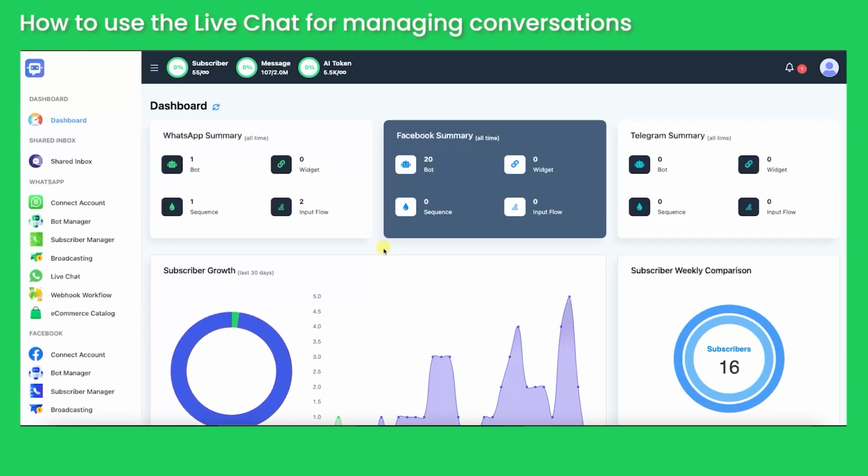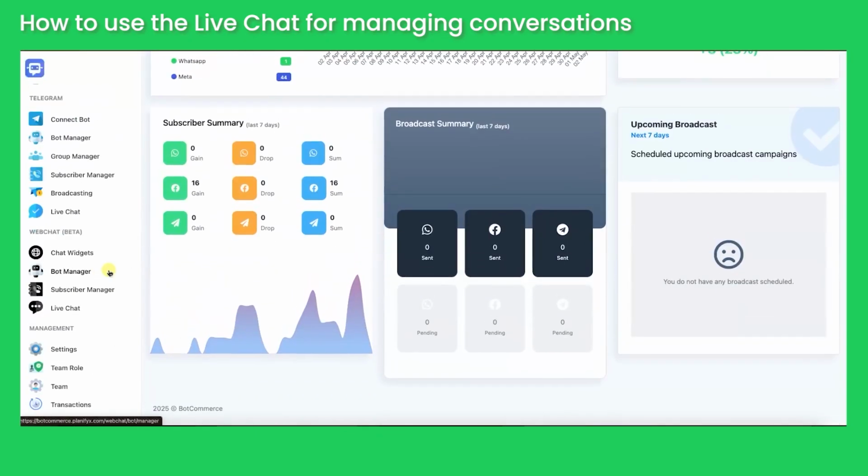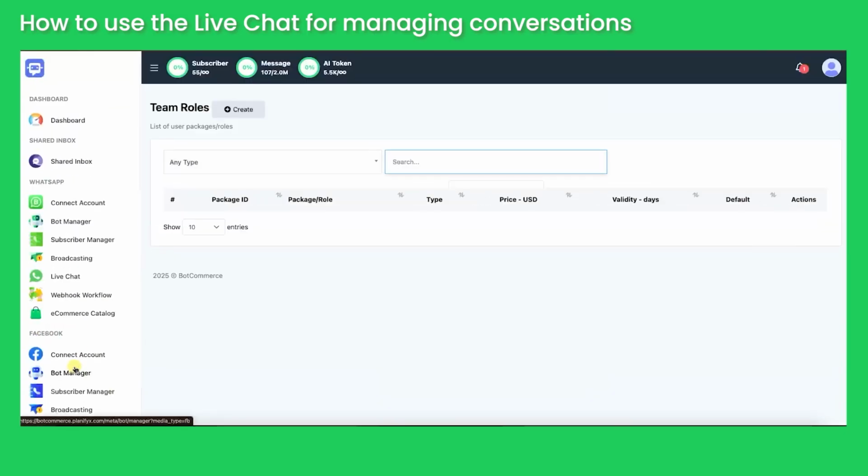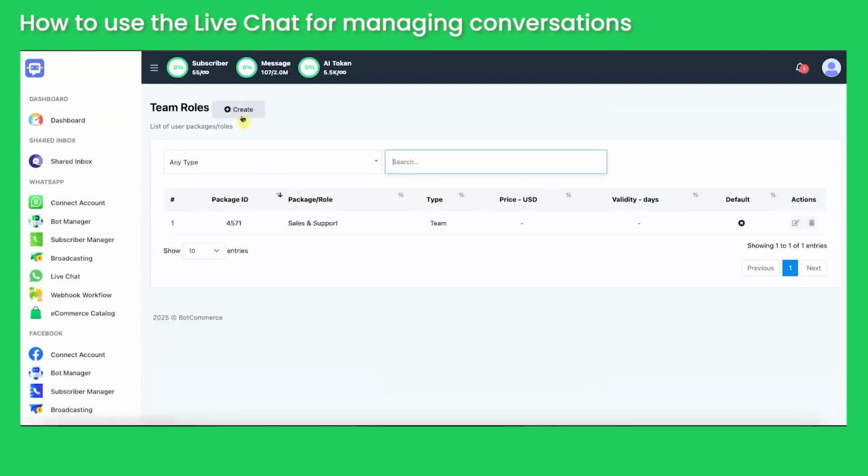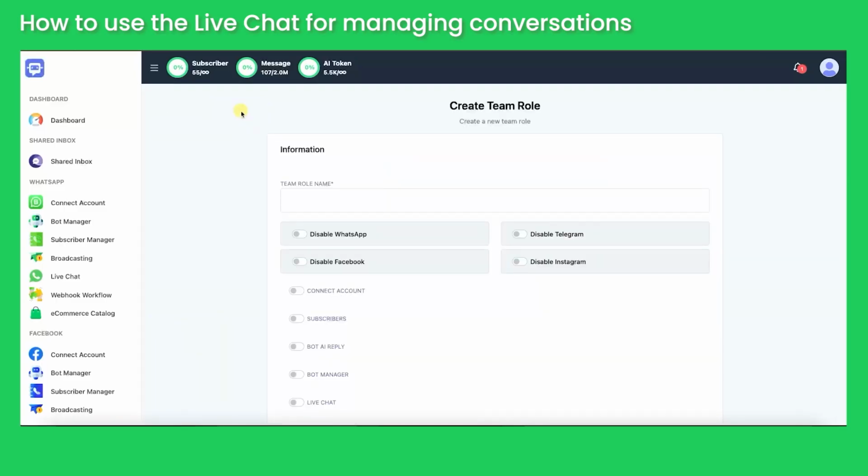Now, to set up the agent role, open the app. Go to the Management section at the bottom of your left sidebar and click on Team Roles. Inside the Team Roles page, tap on Create. Give the role a name. In this case, it's Sales Agents.